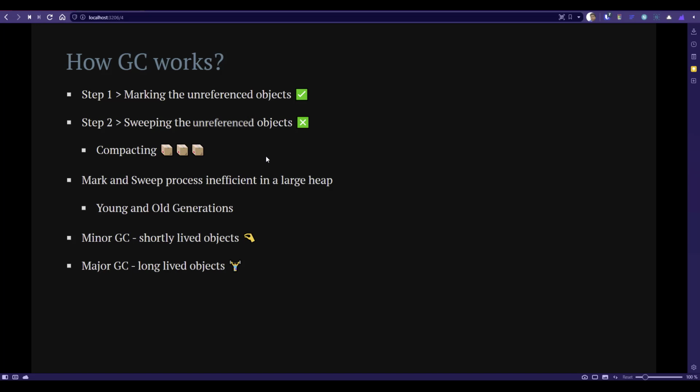That is why minor GC will always have the shortly lived objects. The sweeping up is very easy. It takes very little time. But major GC deals with long lived objects. It will take more time to sweep.